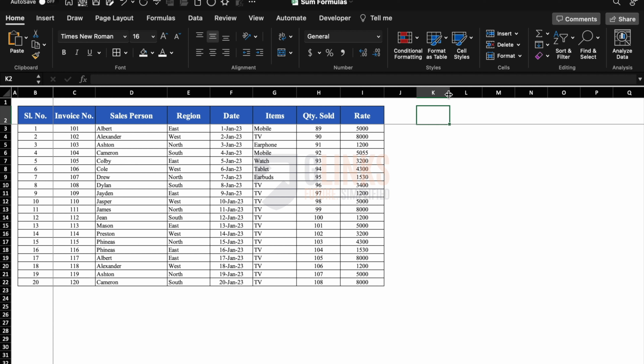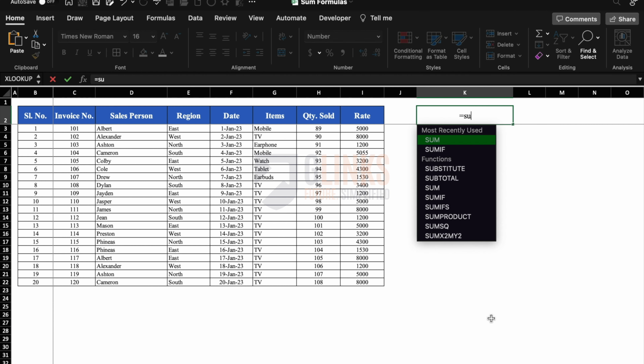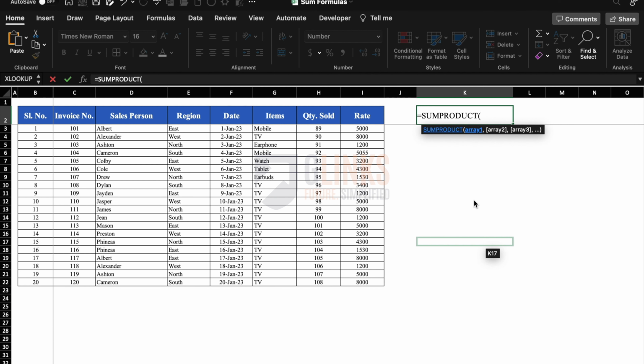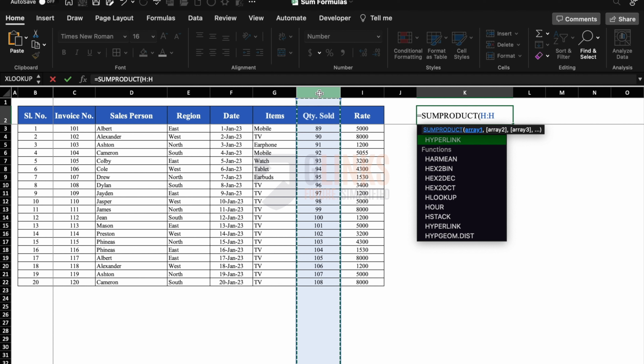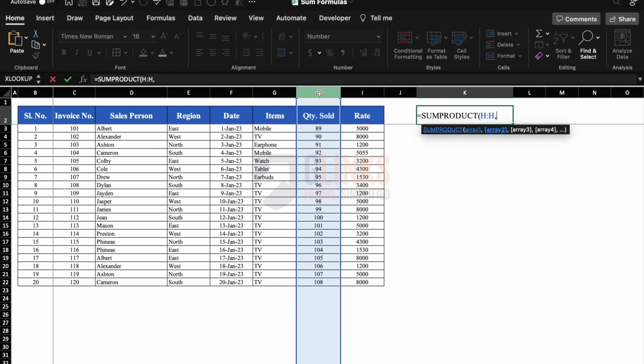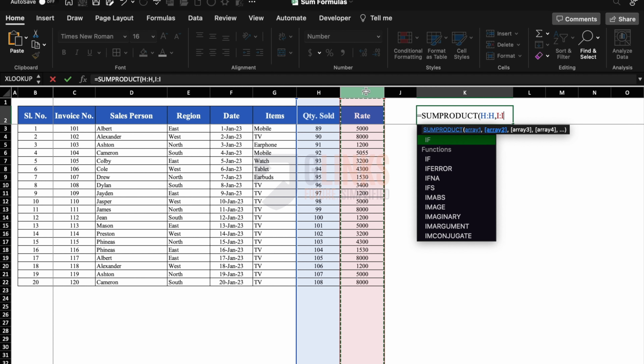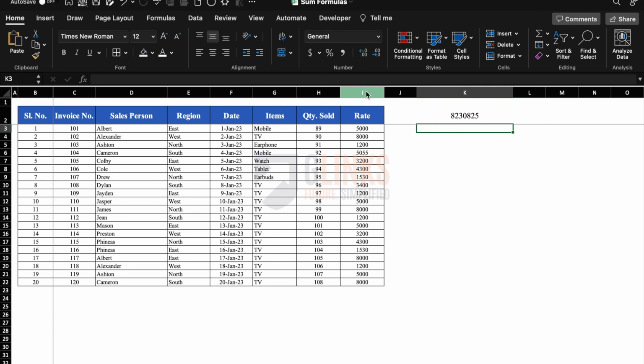I'll click over here. We'll make this bigger. Let's use our function over here. Plus or equal to sum product, bracket open, array. So our first array is this, quantity sold, comma, array2. So array2 is rate because we want to multiply quantity sold with rate or rate with quantity sold. We'll close the bracket and we'll hit enter. So we got our total over here.